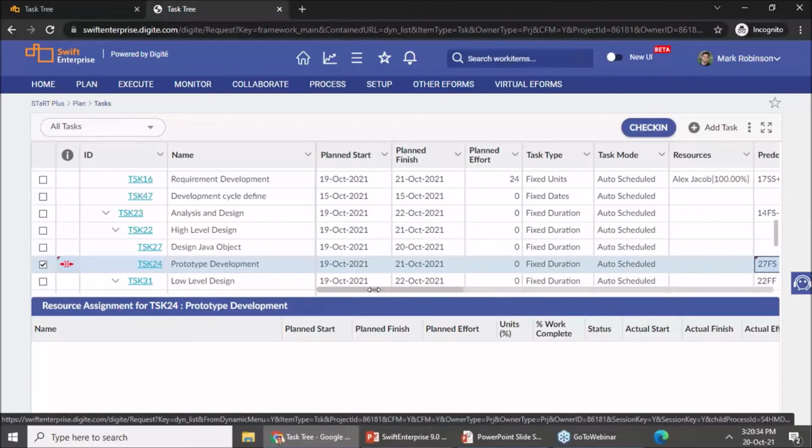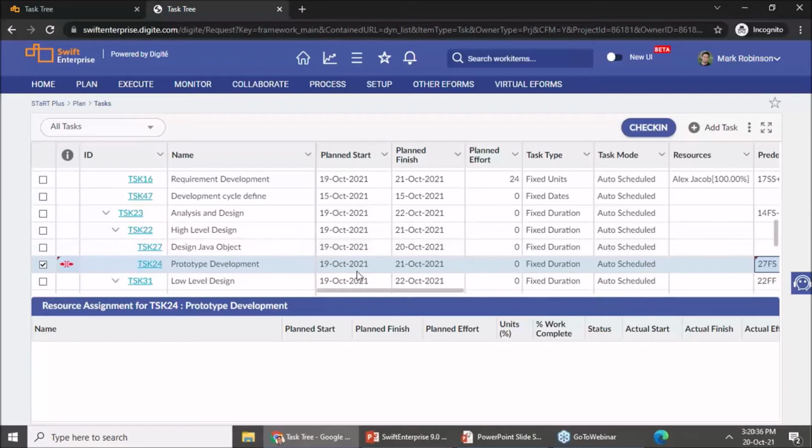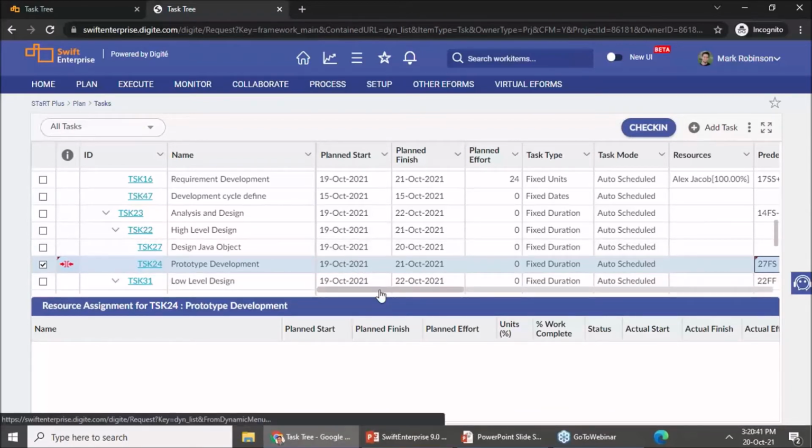So that is what is being done to highlight in case your constraints are getting violated depending upon your schedule changes. Of course, this is just one of the scenarios that I'm demonstrating right now, but there are many more. So this is about the constraints.